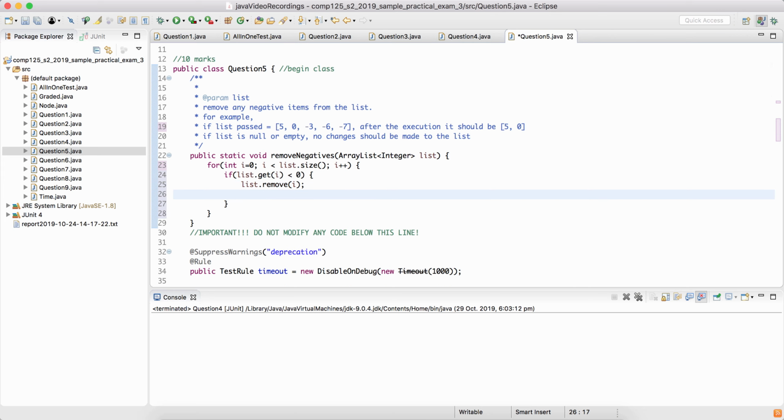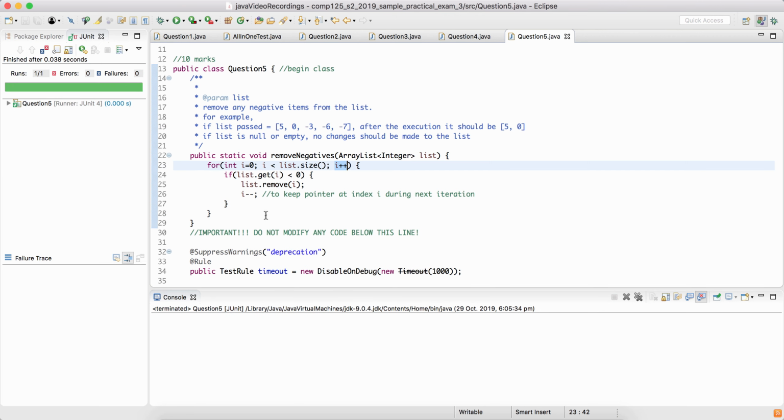But as I said, you have to add an i-- to keep the pointer at index i during the next iteration of the loop, because there is an i++. So this i-- will negate that i++. When I run this, you can see it passes.